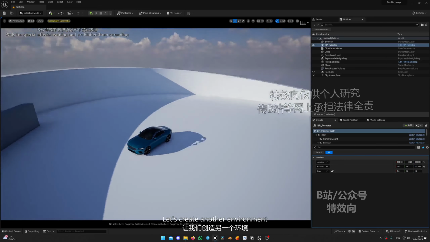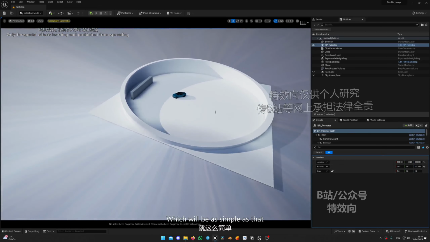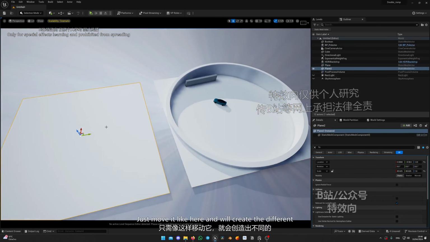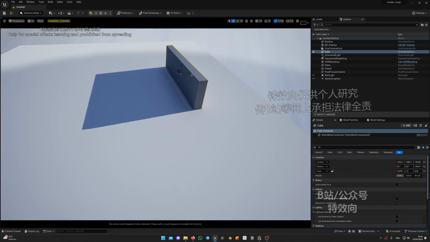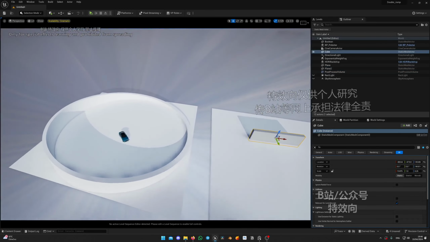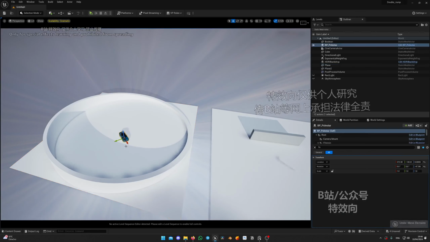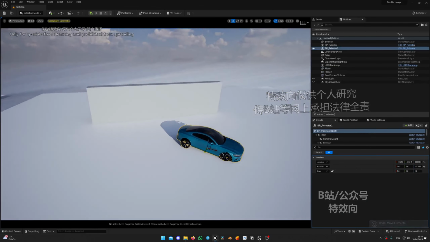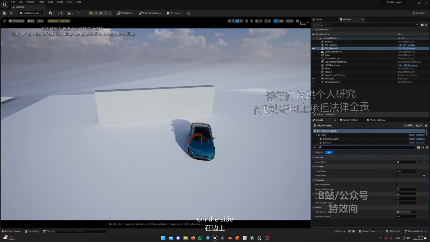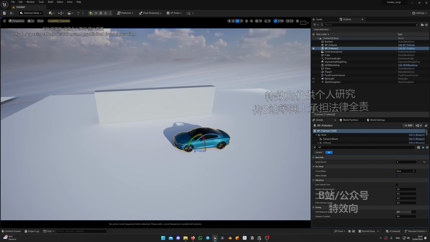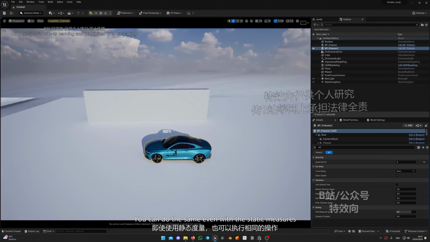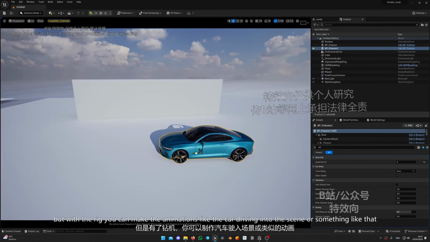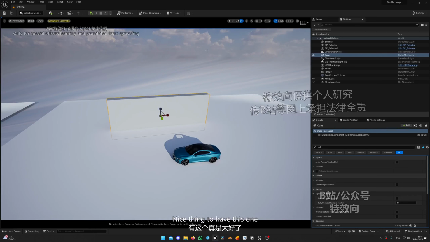Right now let's create another environment which will be as simple as that. Just move it like here, and we'll create in a different place. Let's move it here. So what we have with our car, let's actually duplicate our car, our rig, turn it on the side, like that. Stands here. You can do the same even with the static meshes, but with the rig you can make animations like the car driving into the scene or something like that. It's really a nice thing to have.